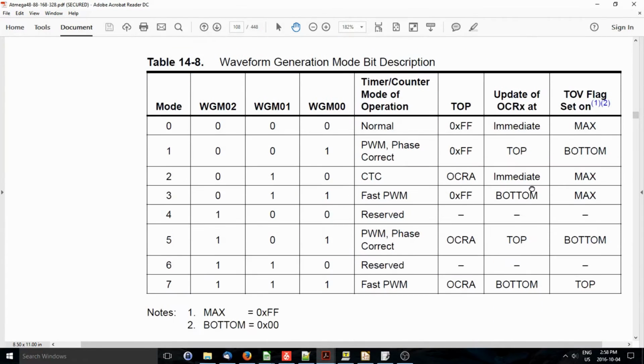This table here describes the 7 different modes of the timer counter. And I talked about the first 4 here: normal, phase correct PWM, and fast PWM. And then mode 4 and mode 6 aren't available. And then these are the 2 additional modes: PWM, phase correct, fast PWM. And this just describes the different modes of the registers.